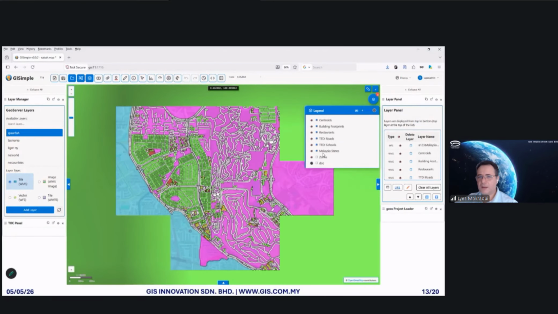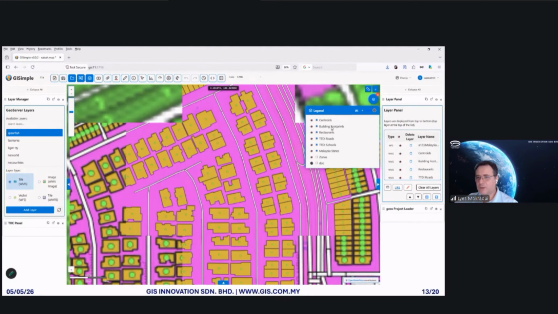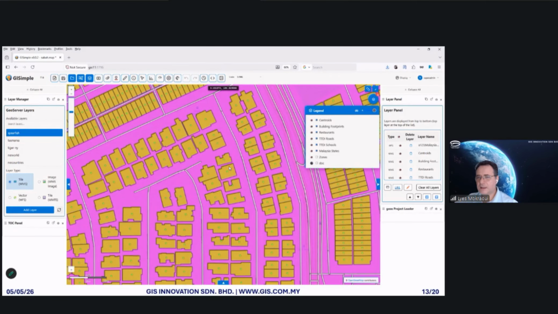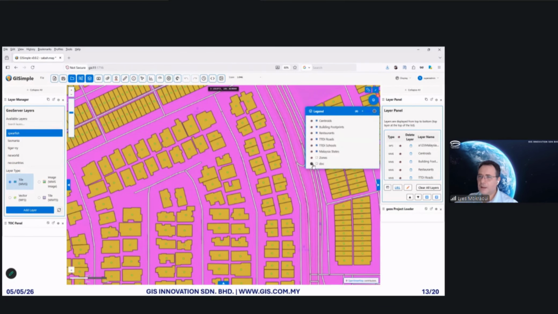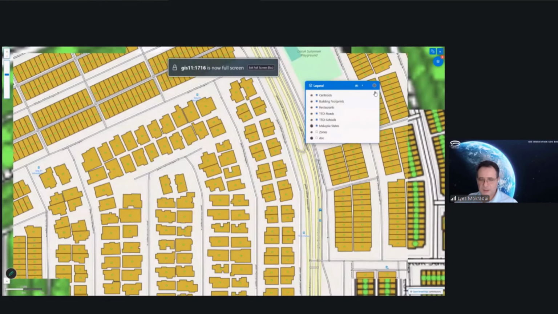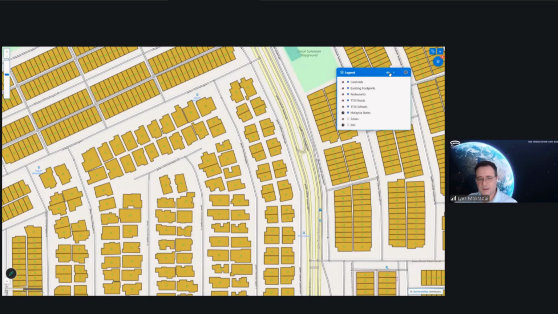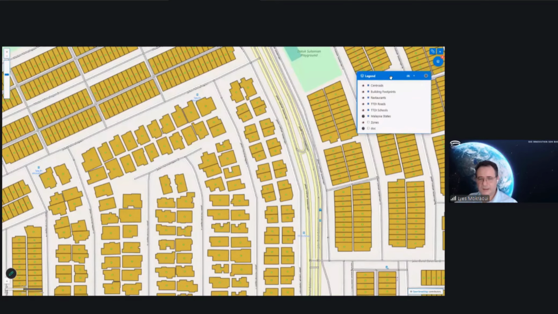Okay. I can just zoom in. If I want to turn off Malaysia states, I just do this. And of course, I can go full screen, because GIS Simple, for those who attended our previous webinar, can be used as a dashboard as well. It supports charting. You can create charts, create different maps, and synchronize where you zoom in and out across different screens.